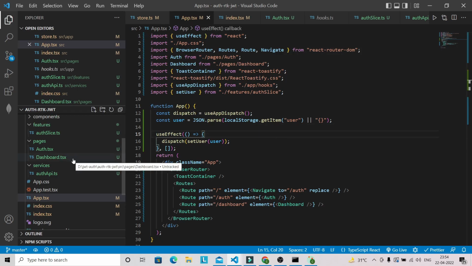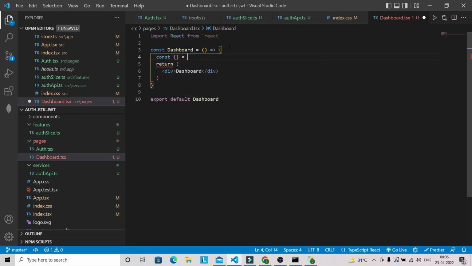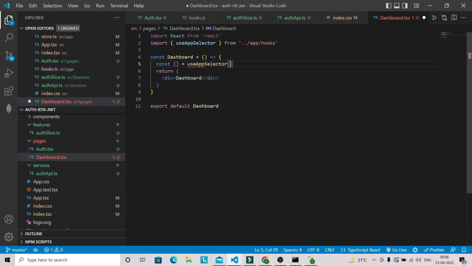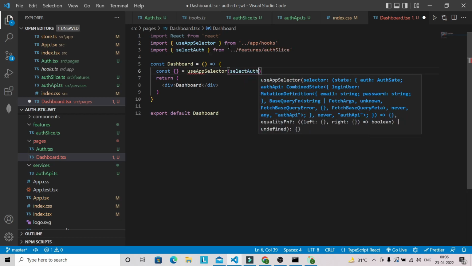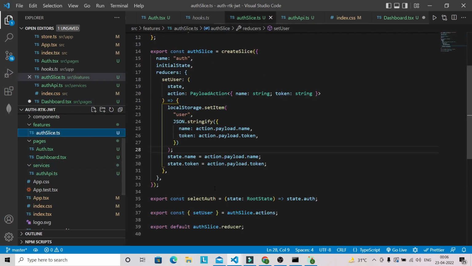Now after that we have to work on our dashboard page. In the dashboard we have to show the name and a logout button. So here in the dashboard we have to bring that name after login. We can use useAppSelector from our hooks, and inside that we can pass selectAuth that we have defined in the feature folder. Inside the feature folder we have the auth slice and we have defined this selectAuth. We are accessing the state with state dot auth because this auth reducer is registered with the auth key.